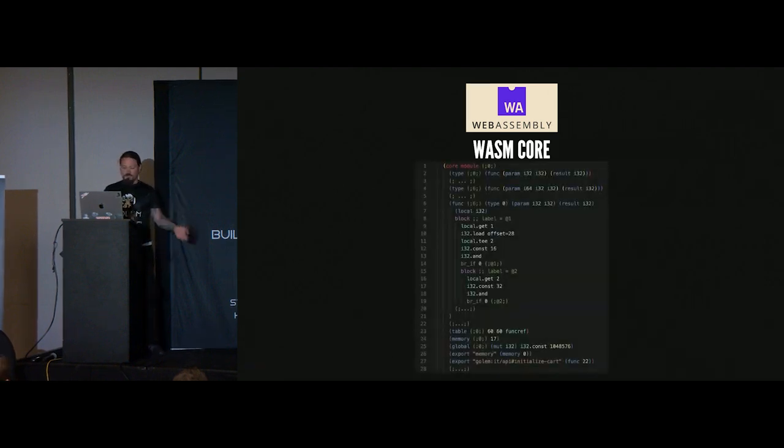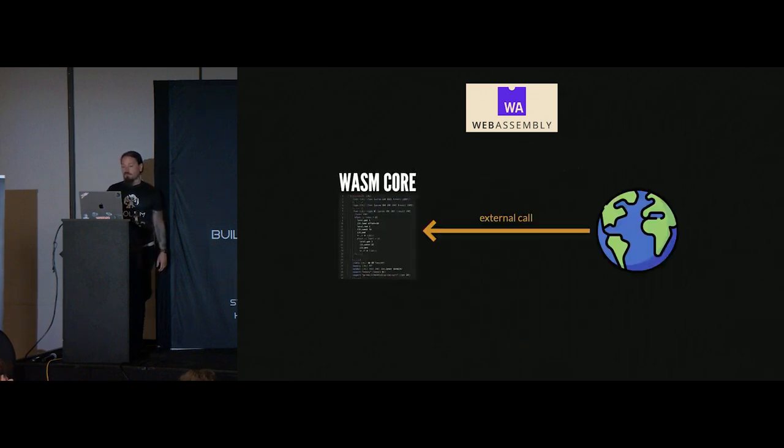This is an example of the textual representation of a WebAssembly module. It has function type definitions, and it has the actual code. And on the bottom, it has some exports. It exports the memory, and it has a named export of a function. So if we have exported functions, that means that we can do an external call to a WebAssembly module.